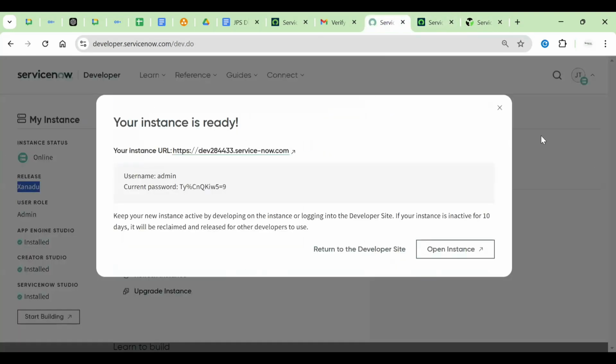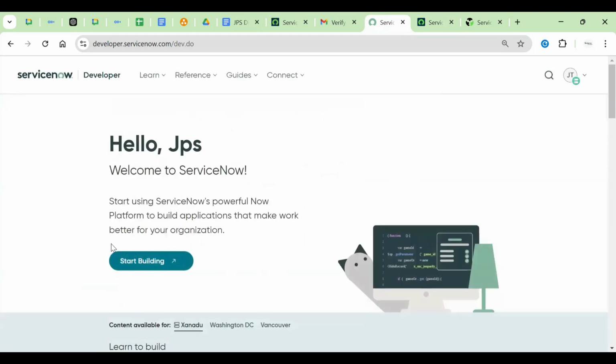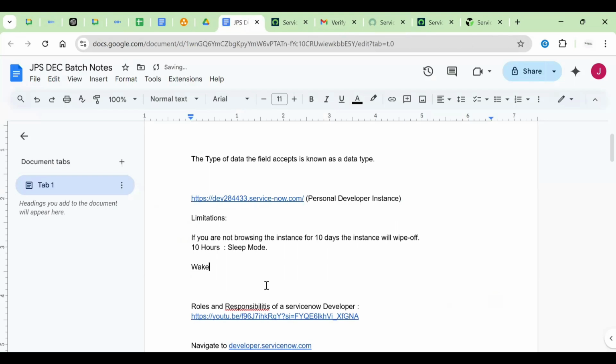So what you need to do is log in again with your credentials. At the bottom of this page, you have Start Building. In the place of Start Building, you will get an option called Wake up instance. You need to click on Wake up instance.